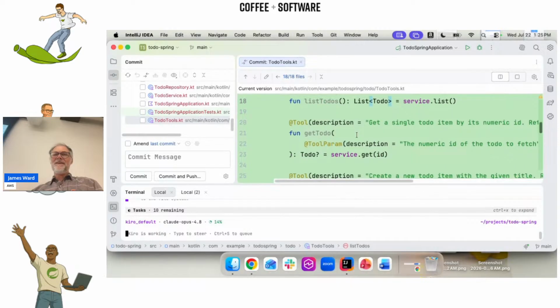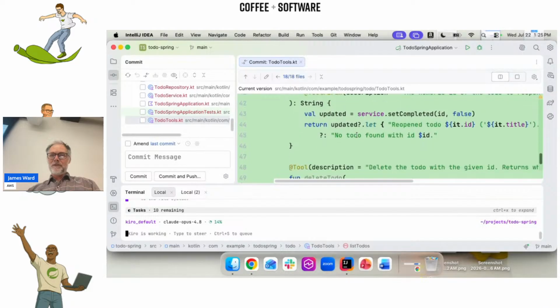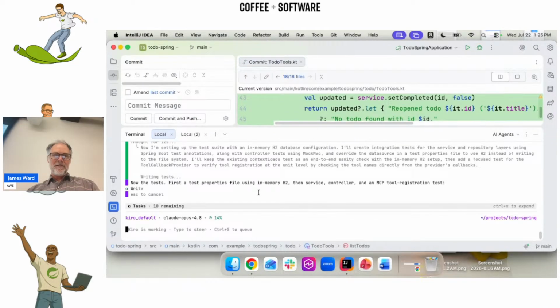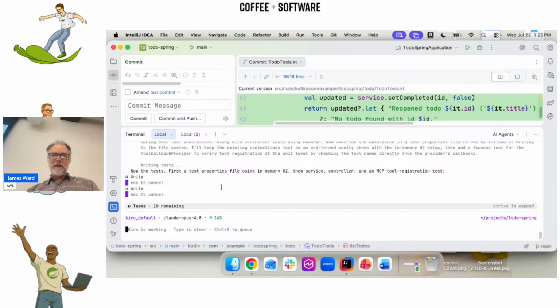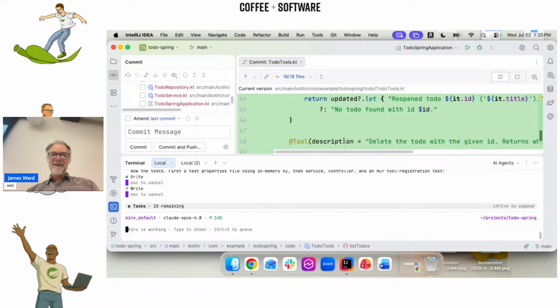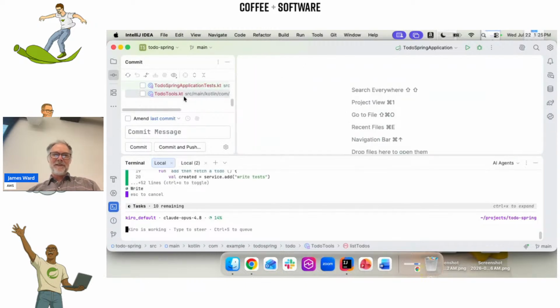Okay, but you can see it defined my MCP server tools here for the whole domain model. So that all looks good to me. I think it's pretty straightforward. What's happening? Looks like it's writing some tests, right? Ship it. That's where we're going next, is to actually try to ship this thing. But I think the code that I wrote looks fine to me. It looks like good Kotlin code. It looks like good Spring code. It's doing all the things I would expect.